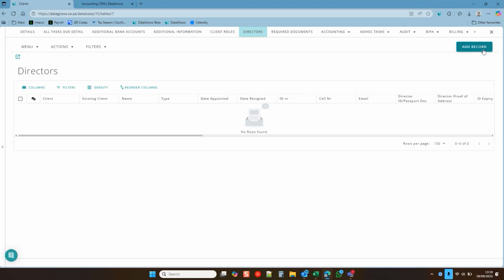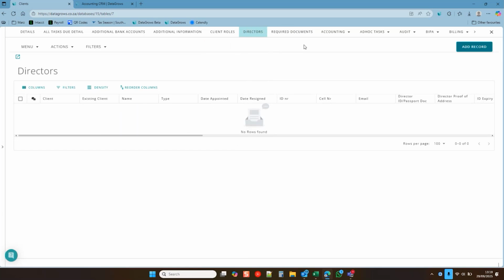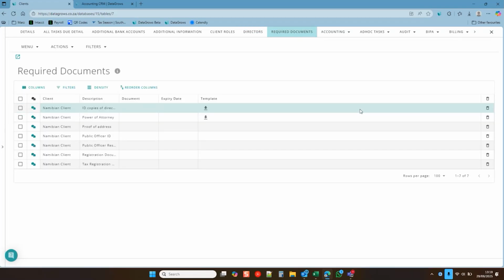The directors tab is a great space for you to keep your directors register of the active directors for your clients. And we do use these in the BIPA beneficial ownership declaration. Required documents is a great place for you to store your list of required documents per entity type, and then templates and documents can be stored here as you get those documents together.